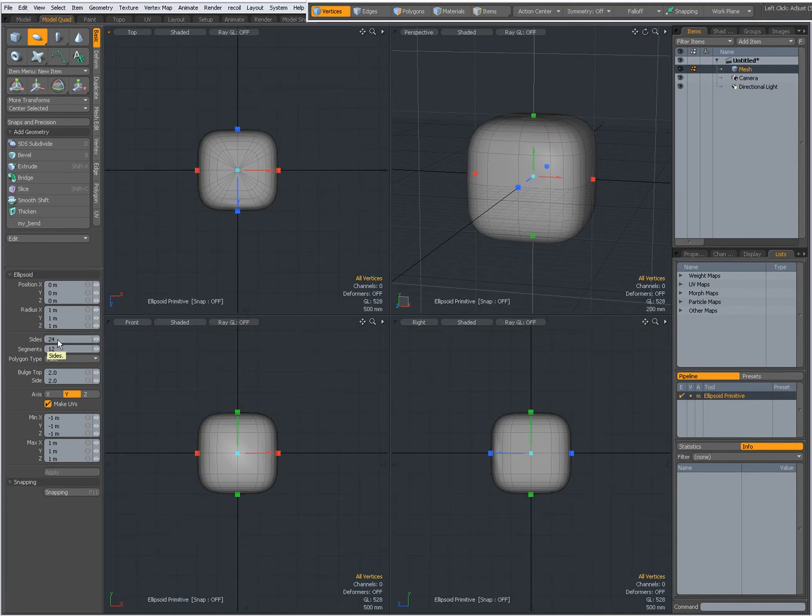The number of sides controls the number of sides in this direction. When I set it to, for instance, 6, you see that I only have 6 sides. Set it back at 24.